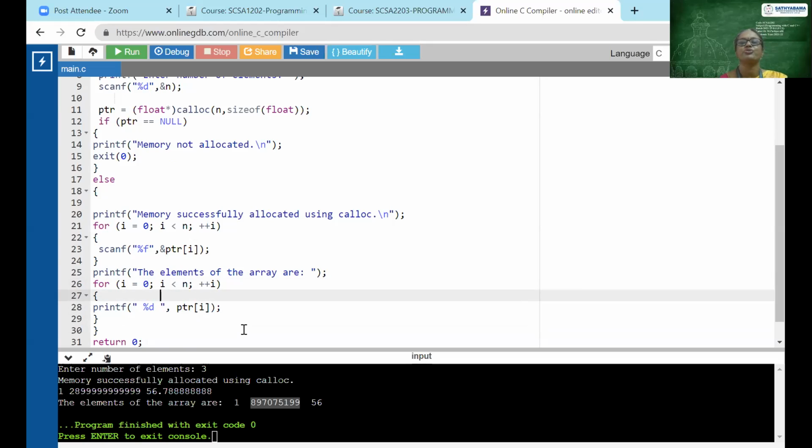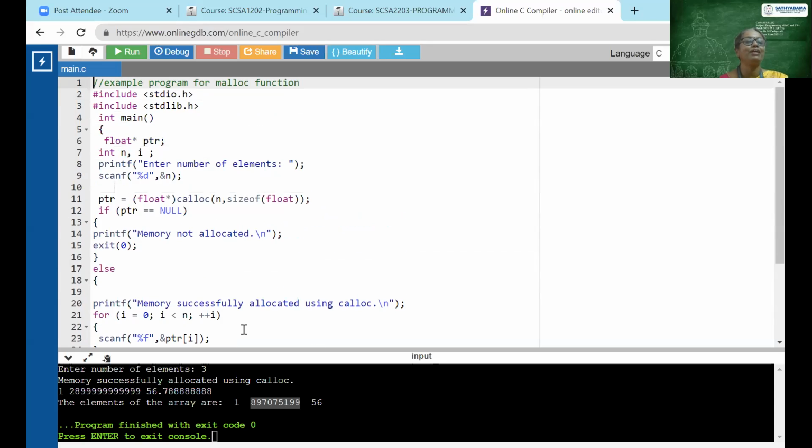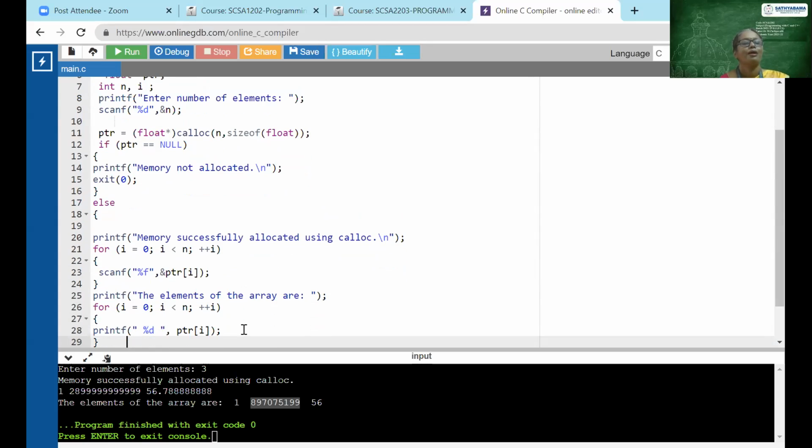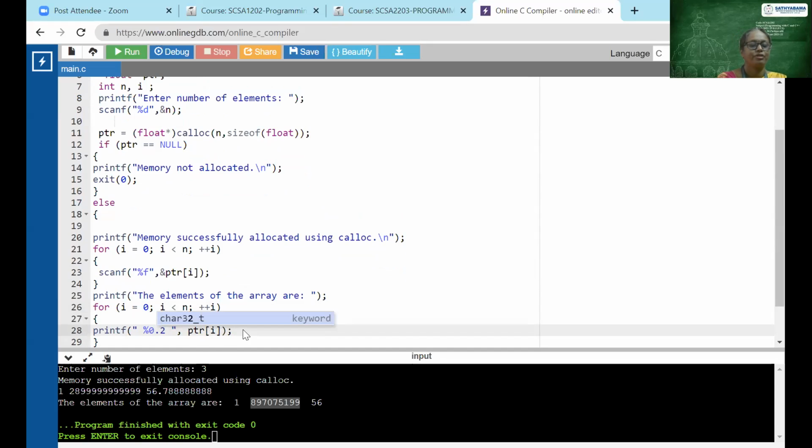Next, where do I have to change? Is it enough, or where do I have to change? Getting input, I have. Yeah, tell me. The 28th line. Yeah, very good. And here also I have to change. Okay, I'm putting 0.2f, so it will show 2 decimal places.